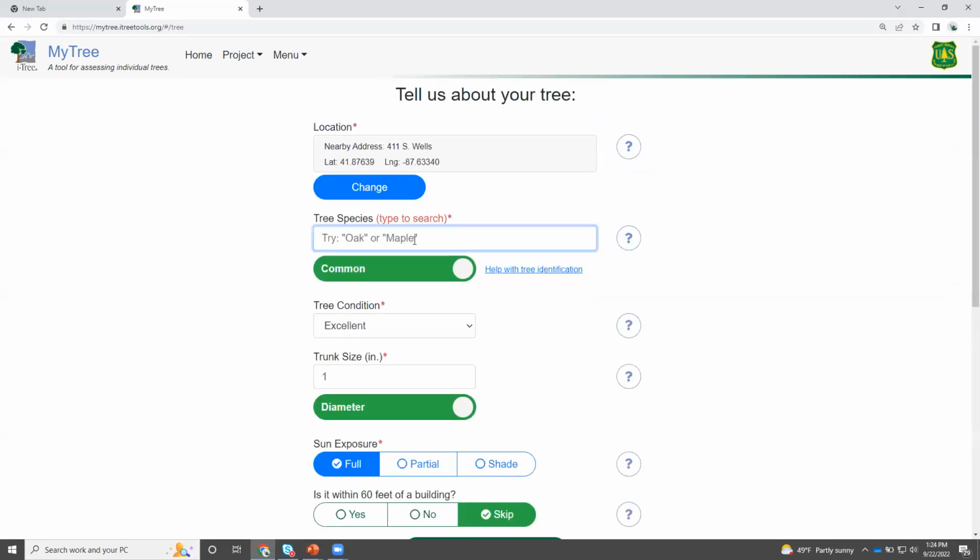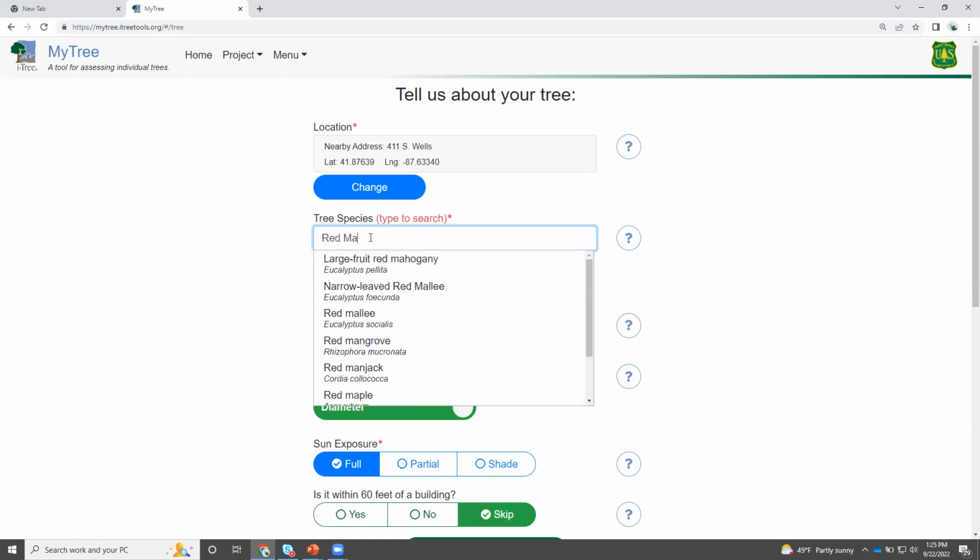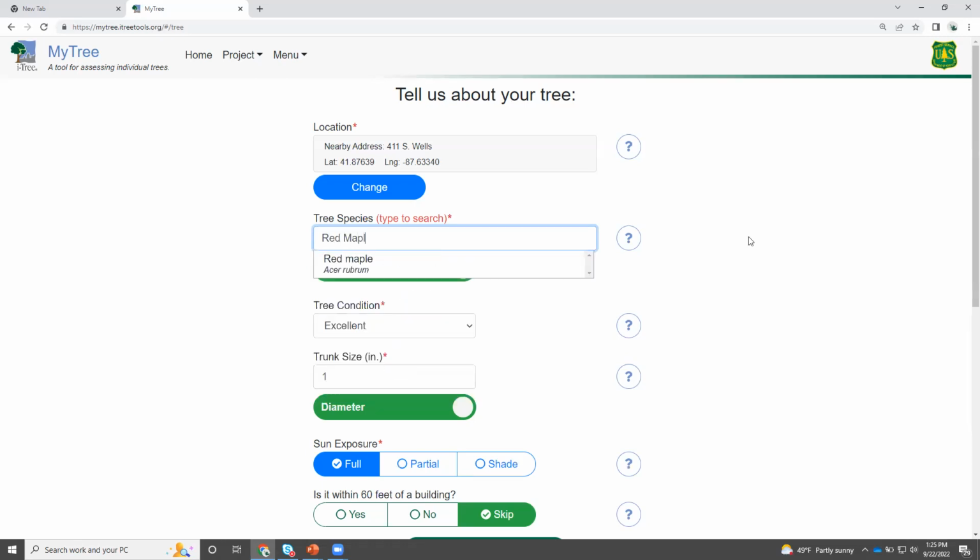Now it's going to ask us for species. We have an extensive species database with over 9,000 species in it. But if you don't know exactly what your species is, you can type in something as simple as red maple, and it's going to apply that to your analysis. You could also just say maple. We still have the information down to that simple level.